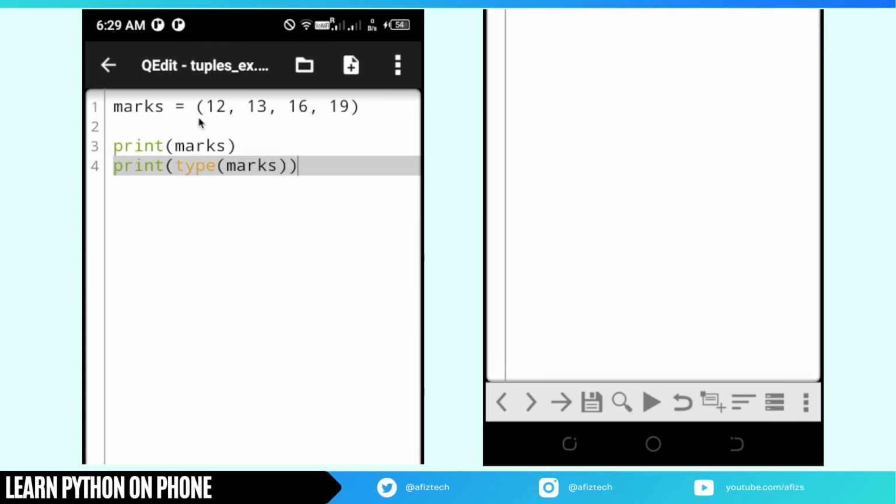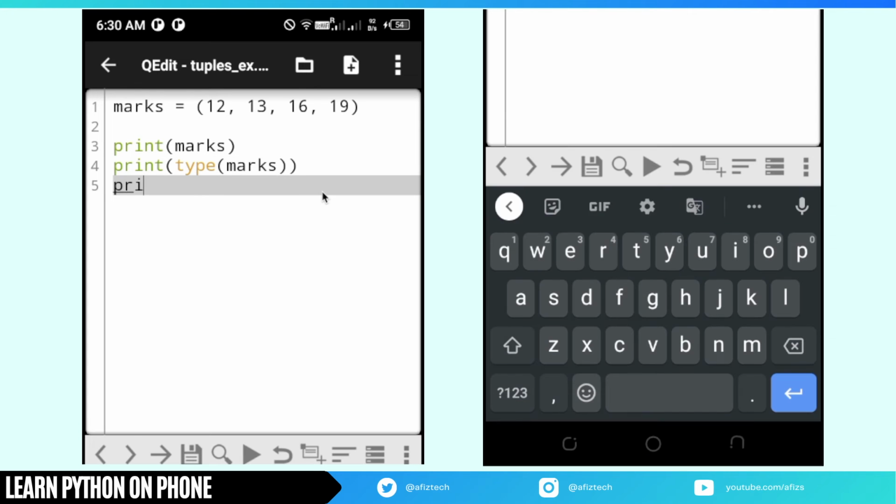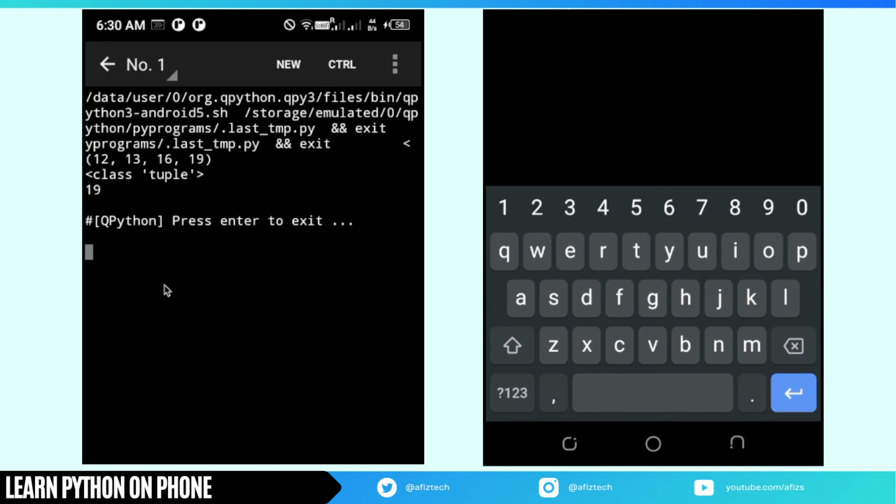And just like a list, if you want to access any particular element using its position value, we can do that using the index. The only thing is you cannot modify or update it. That's the only difference. So now let's print marks, maybe of -1 I will give. That will be better. See here, you got the last element from this tuple. That's about tuples, guys.